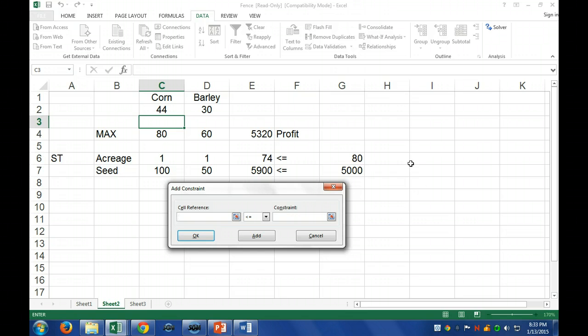What one cell represents the total amount of acreage I've used? Not how much I have, but how much I've used in this current model. What cell represents the total amount of acreage I've used? If I plant 44 acres of corn and 30 acres of barley, how much acreage did I use? 74 acres, which is in what, Jordan?